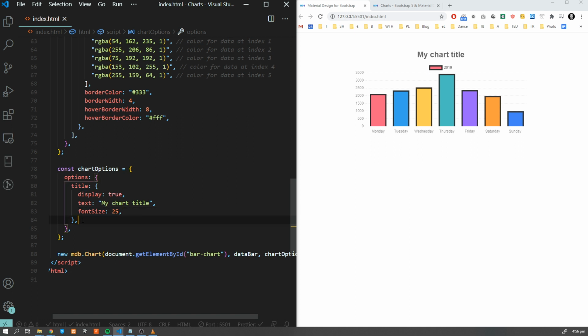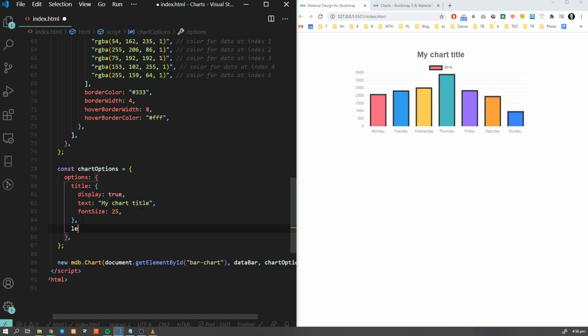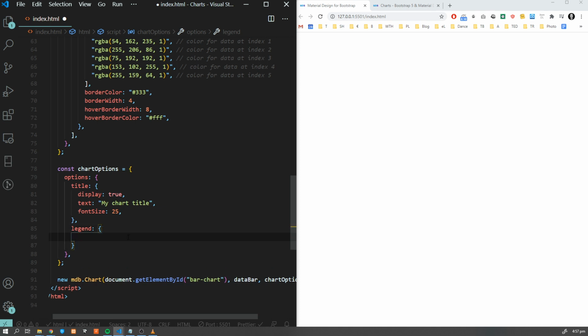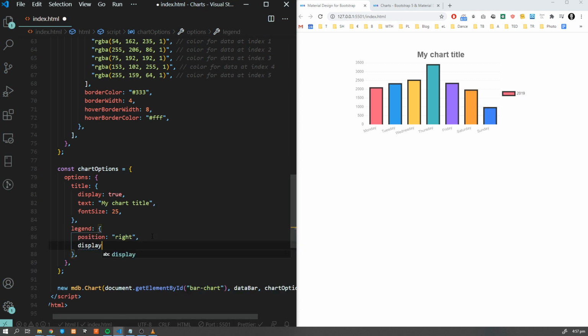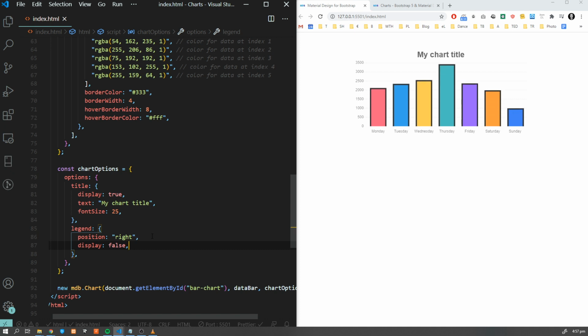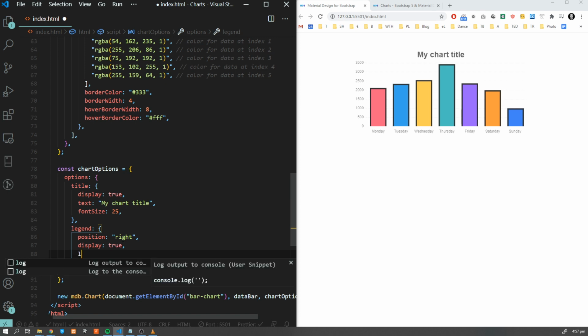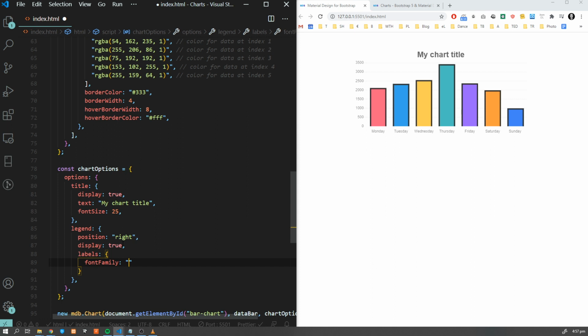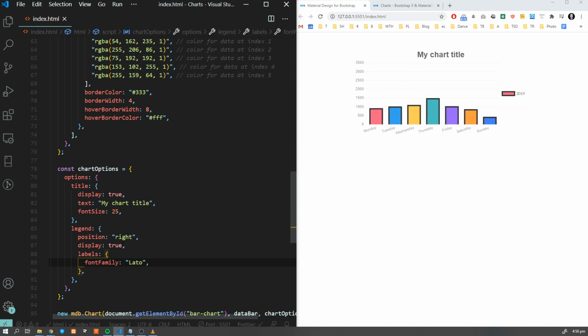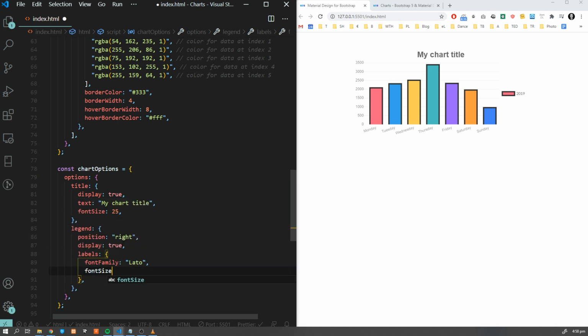Now there are many other options which you can adjust. For example, legends. So we can change its position to right. So now it moved to the right. We can hide it. We can also adjust its labels and change, for example, font family, size and color.